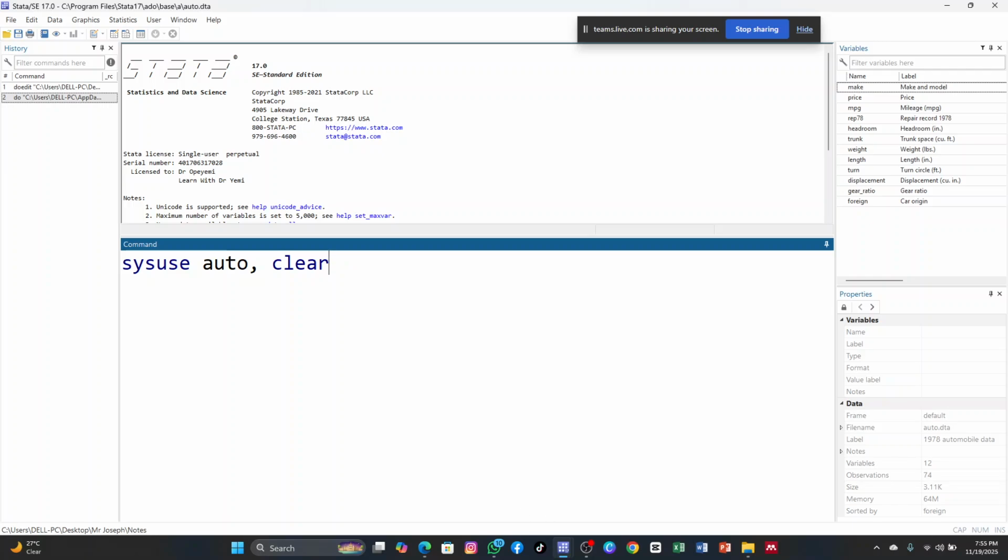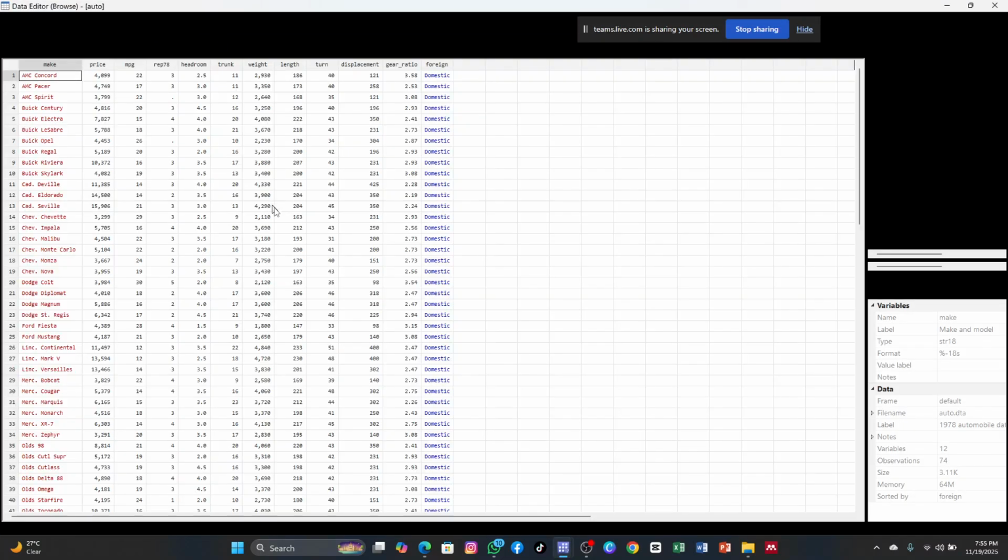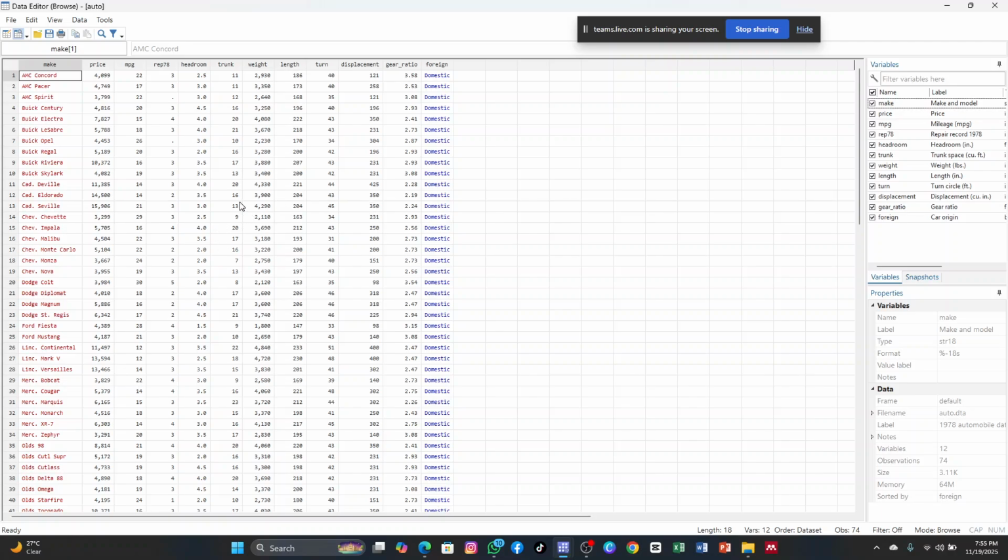Good, Abby. Then in the previous class, I also mentioned that if you want to look at whatever you have at the back end, all you need to do is to just go to data and click data editor, then browse, and you look at it. This is it. Do you understand? Is it clear? Okay, I can proceed, right?